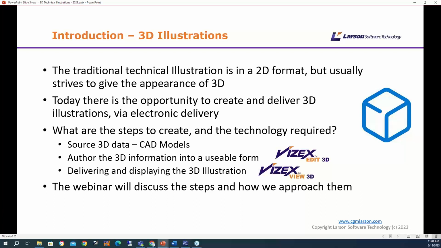It will still be 2D because there are a lot of legacy illustrations out there. But I think we now have a great opportunity to deliver 3D illustrations and be more immersive and interactive with the user. There are certain steps you need to go through to create these illustrations, and some of them you're probably already doing by sourcing 3D data to create 2D illustrations. There is now good access to CAD models and reusing those, either as 2D or, as we will speak about today, as 3D illustrations.